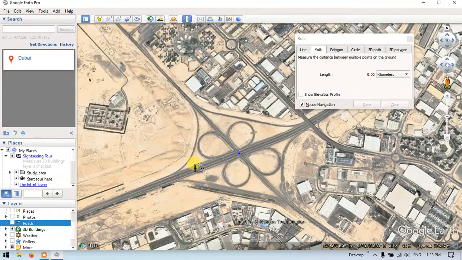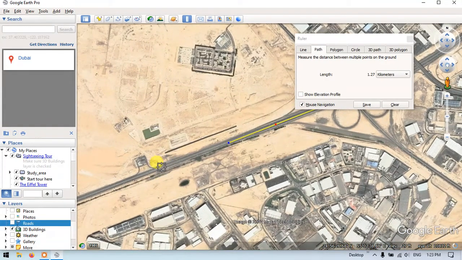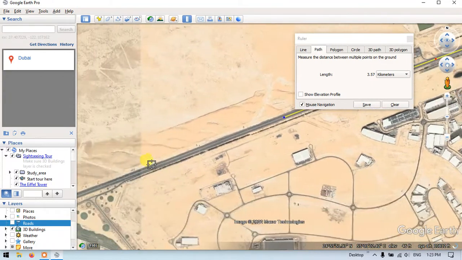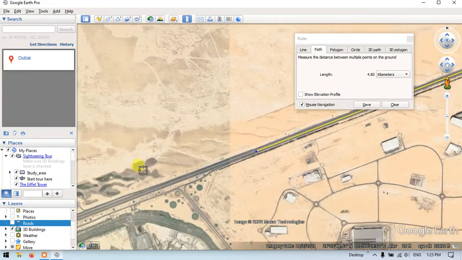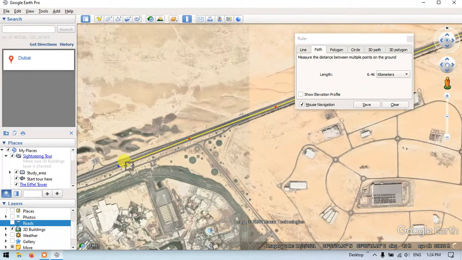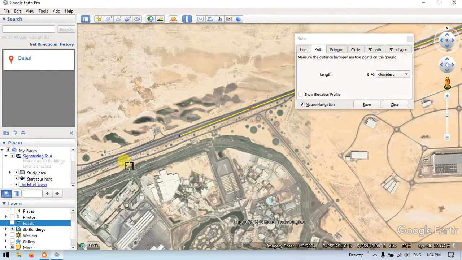I'm going to start over here and input the points one by one. If you need it more accurate, you need to zoom in much more to the location, so that our accuracy level will be higher and the measurement will be much clearer. You can use the W button to go up, S to come down, A to go left, and D to go right.